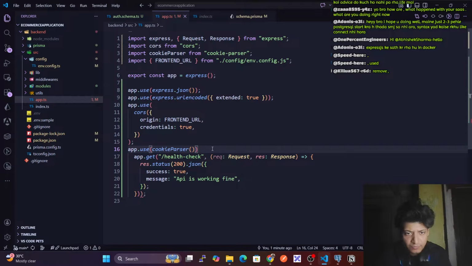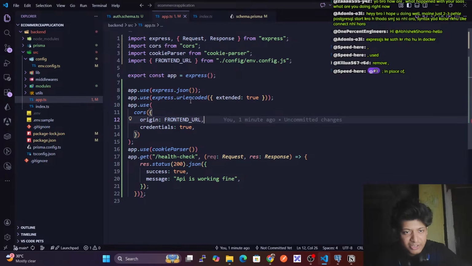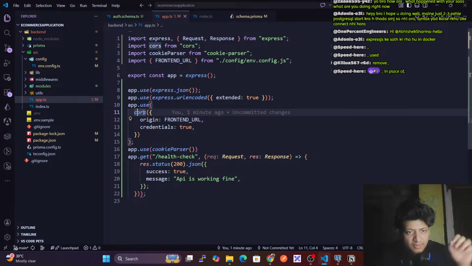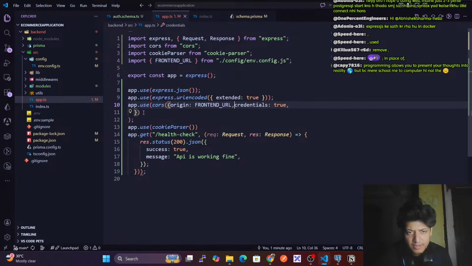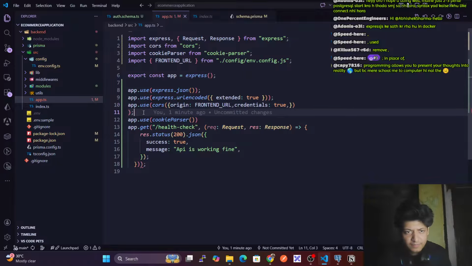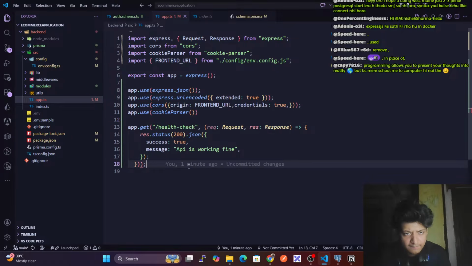Here also, just a sec, put this here. Oh no, I'm not able to understand what the issue is here. There we go. Let's put it here. Origin, credentials. Okay, this. Okay, then we have this. Okay, app.get. This here, app.get. Okay.